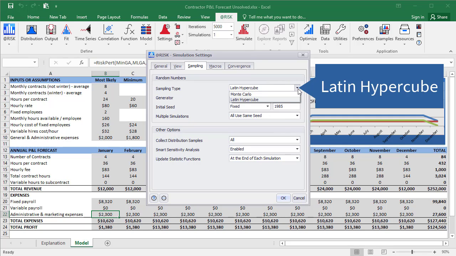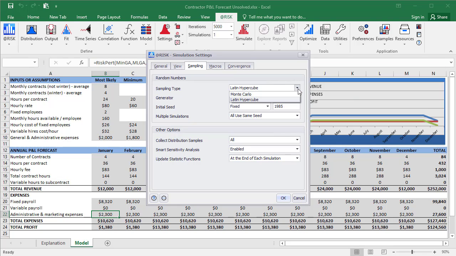This setting specifies the type of sampling used during an @RISK simulation. Sampling types differ in how they draw samples from a distribution. Latin hypercube sampling, the recommended type, more accurately recreates the probability distribution specified by distribution functions. In other words, it takes fewer iterations to achieve the same accuracy when compared to Monte Carlo sampling.